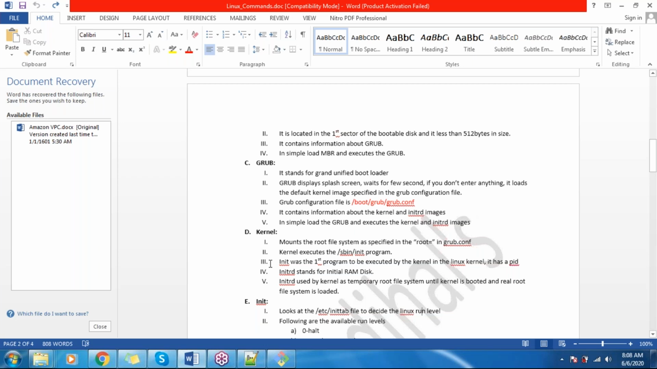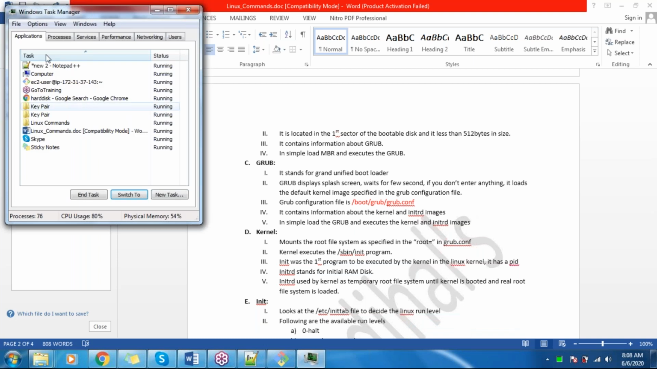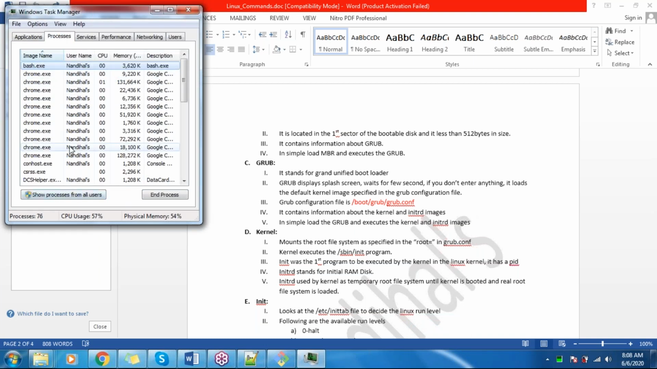Init was the first program to be executed by the kernel in Linux, and it has a PID, meaning process ID. In Windows, in the task manager, you will find all these processes. Like that, in Linux also you will find all these processes, but they will have a PID too. Just as you identify your employees in an organization, here also, in order to identify a service, it uses some number, and we call it a PID, the process ID.